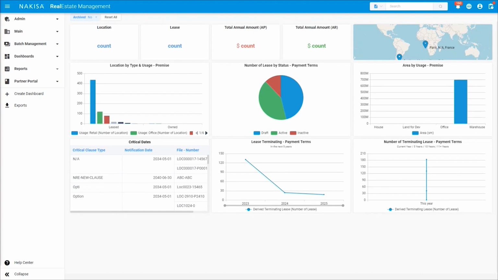Hello everyone. In today's module, we will be reviewing our batch management tool and how to create a batch within our system. As soon as you log in into Nakisa Real Estate, you'll be able to go on the left side of the menu and select your batch management. As you can see here, you have your batch profile and your batches that you can create.